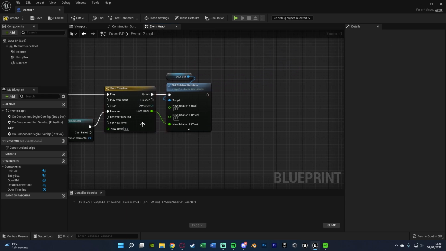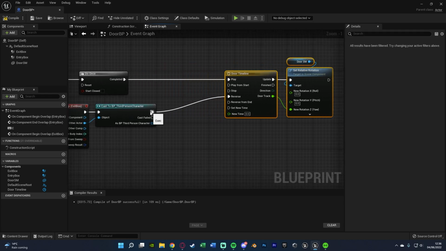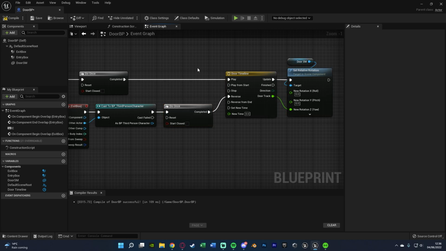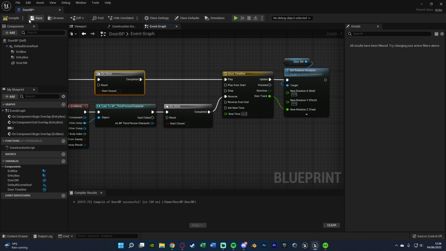That makes sense. And what I should also do actually is after the cast is another do once. So again, this will only happen once, perfectly like so. Now we can compile and save that, and this is now the code done.